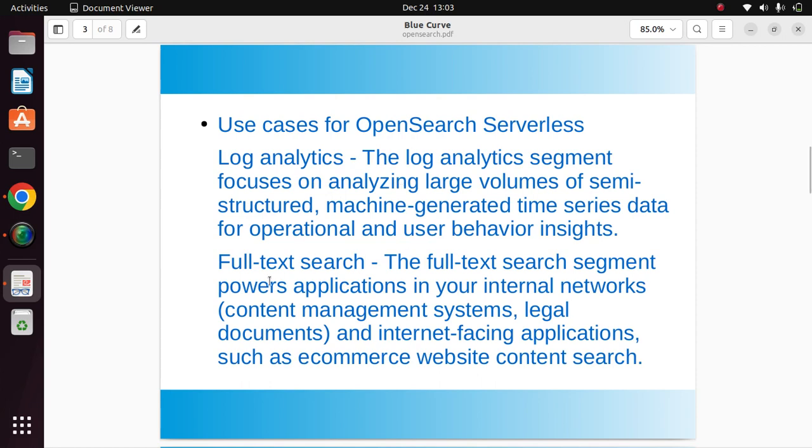Then full text search. The full text search segment powers applications in your internal network, content management systems, legal documents, and internet facing applications such as e-commerce website content search. So basically OpenSearch is used for the search. Whatever filter we have applied on the data, that filtered data will be directed towards the Kibana dashboard, and the Kibana dashboard will show us the complete insightful data.